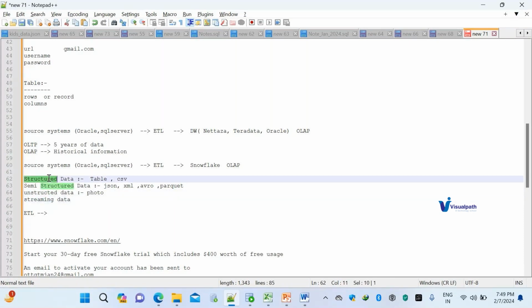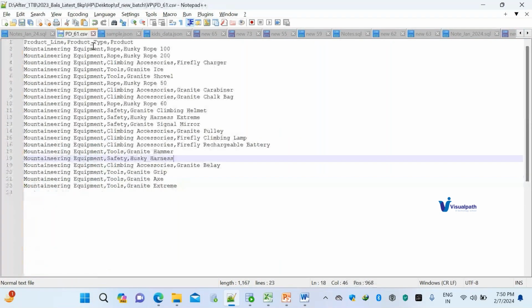When I say structured data, you can take an example of a table, or an example of a CSV file. Let me show you one of the files. Yeah, let's look at this particular file. This is one of the CSV files. Can you see here .csv? It is one of the formats of representing the data.